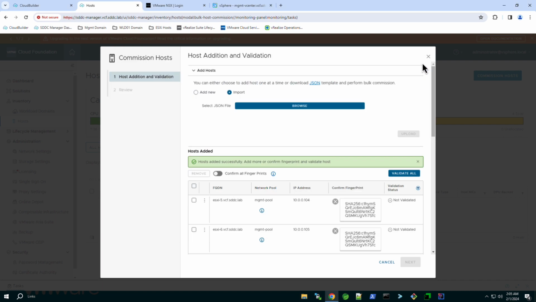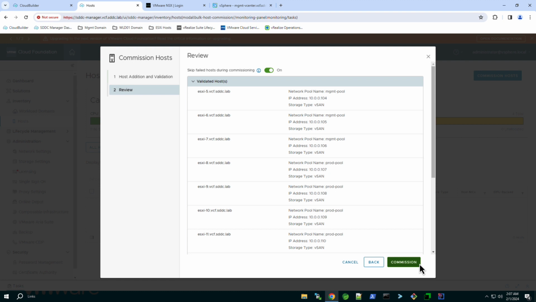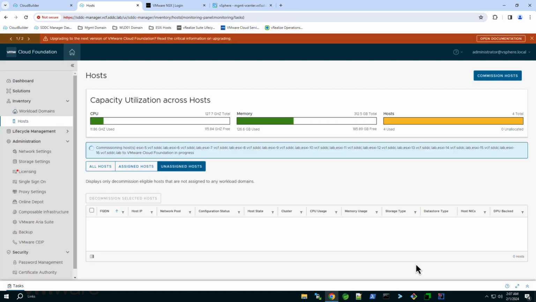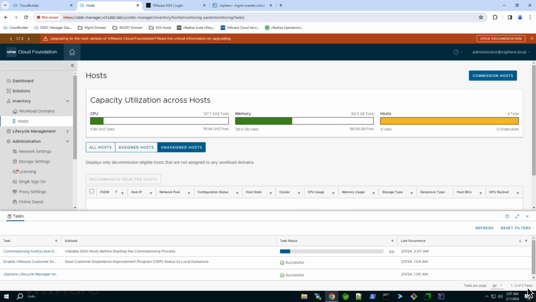With the hosts imported, the next step is to validate them. The host validation will connect to each host and attempt to verify that the prerequisites have been met. Here we see that the hosts have all validated successfully. At the review screen, we review the list of hosts to be commissioned, and when ready to add them, simply click Commission. The SDDC Manager invokes a workflow to commission the host.